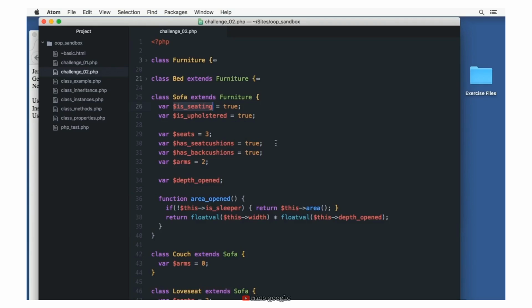Now, I could have certainly put those up into the furniture class and inherited them, but I decided they were unique enough to this seating type of furniture that I would include it here. I could have also had another subclass in between called seating furniture and put them there. But that was a bit of overkill for what I was trying to do here. So I just introduced them as an extension of the furniture class inside my sofa class.